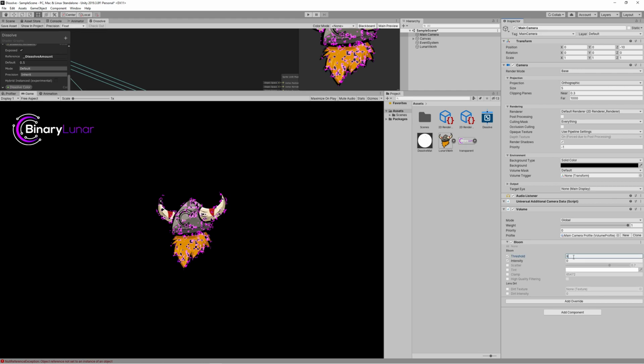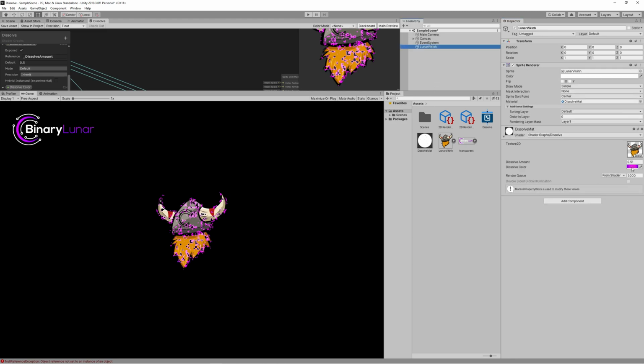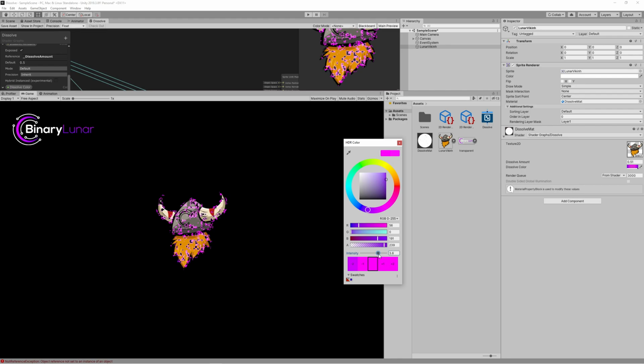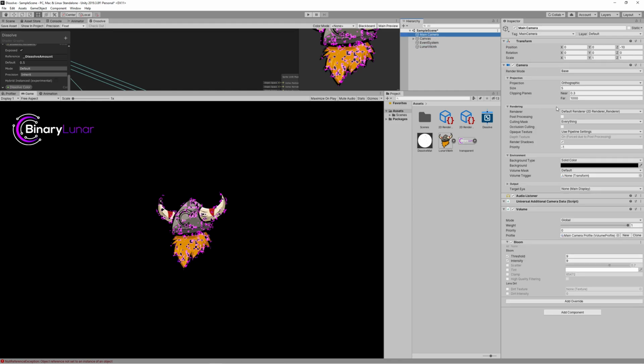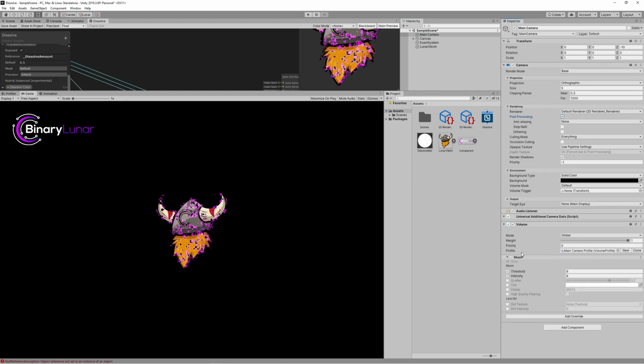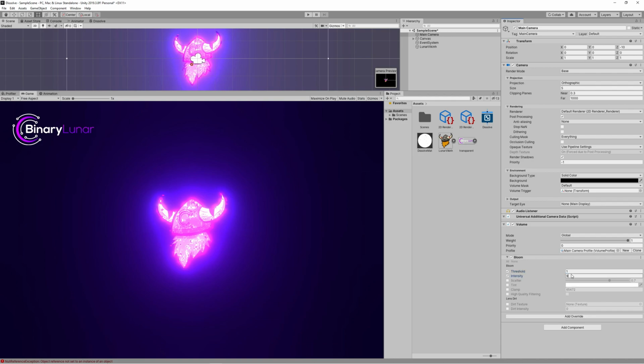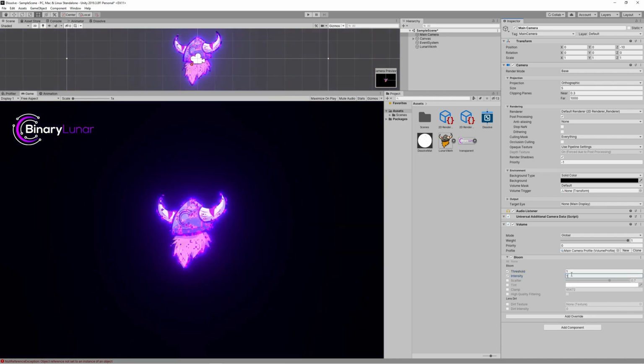Check the threshold and intensity. Let's make them something like 9 for both. Then go to the dissolve color and increase the intensity to show the glow, but seems it's not showing that yet. I think I forgot to check the post-processing on my main camera, so let's go to the main camera and check post-processing. Play some with the threshold and the intensity till you get the glow you would like to see.